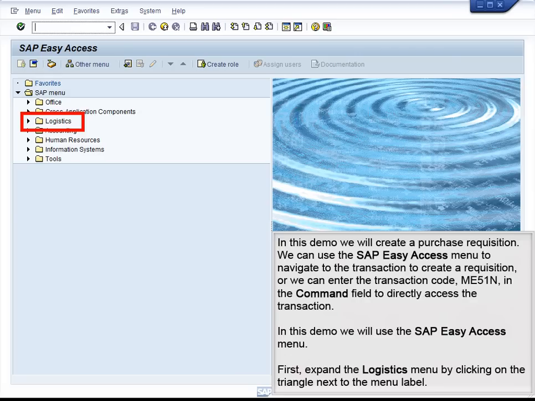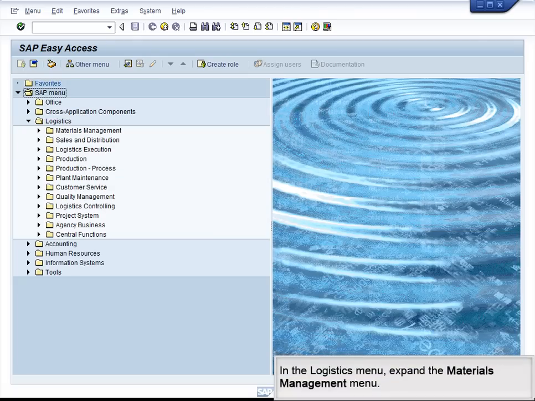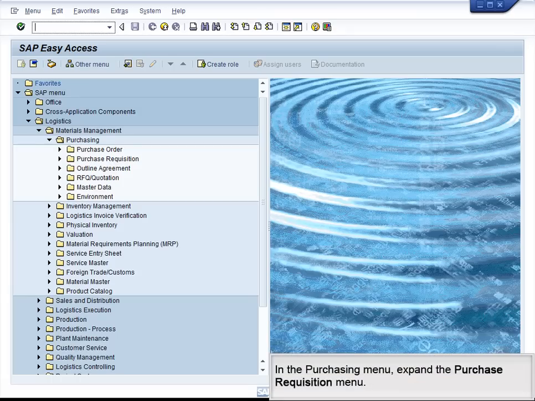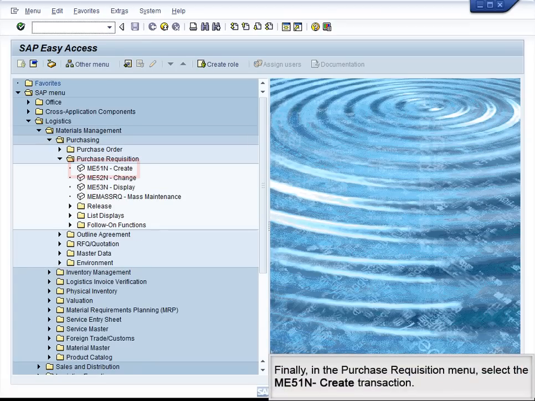First, expand the Logistics menu by clicking on the triangle next to the label. In the Logistics menu, expand the Materials Management menu. In the Materials Management menu, expand the Purchasing menu. In the Purchasing menu, expand the Purchase Requisition menu. Finally, in the Purchase Requisition menu, select the ME51N Create transaction.